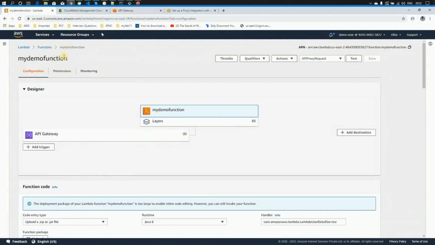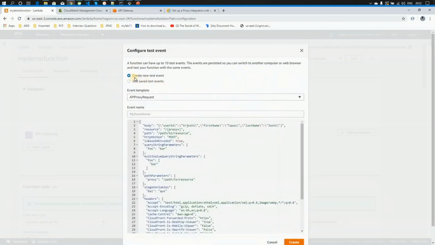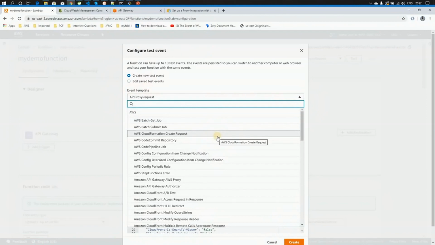Okay, so in this Lambda console, if you click on configure test event, you might have seen in our previous video we just used to create one test event without any template. But here, first of all go to create new test event. Okay, and then there will be one option called event template. In this event template you select AWS API Gateway Proxy, Amazon API Gateway AWS Proxy.